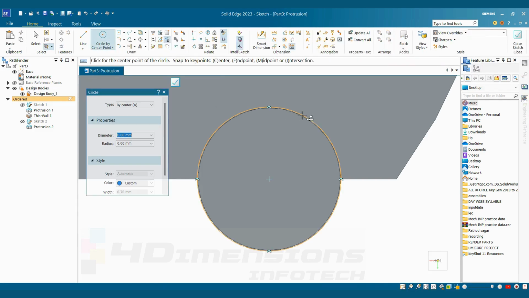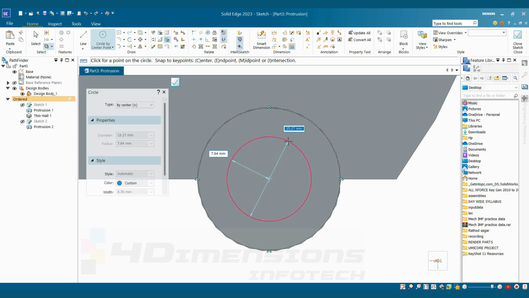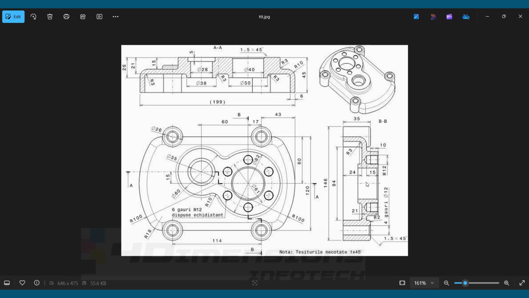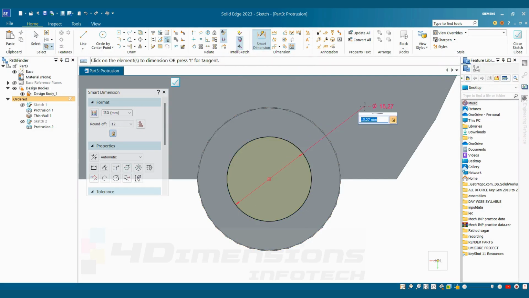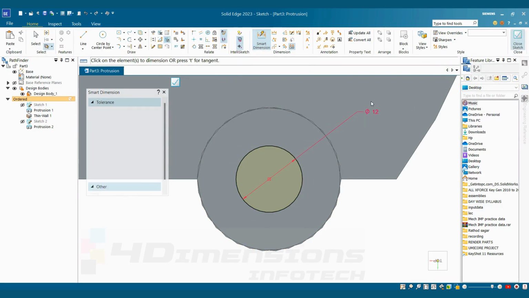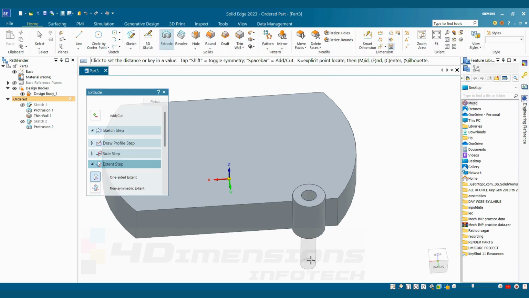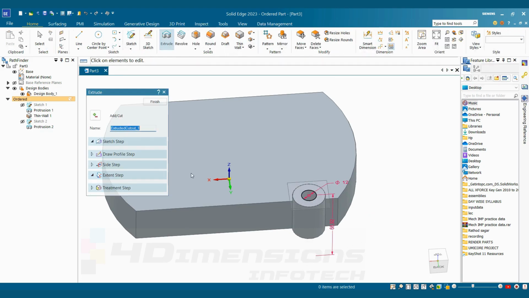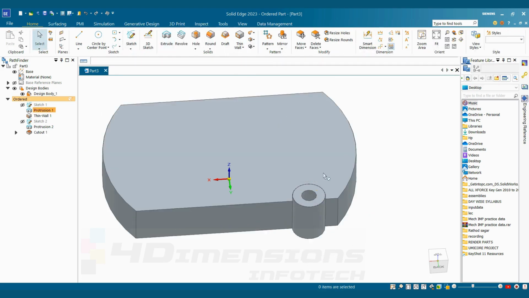The circle diameter is given as 12. If you want to see the diameter, you can see here. This internal diameter is given as diameter 12. Say smart dimension and diameter as 12. The end condition is given as through all. So here we need to cut the material. Say finish and cancel. Now we need to pattern both the features together, that is boss and cut.